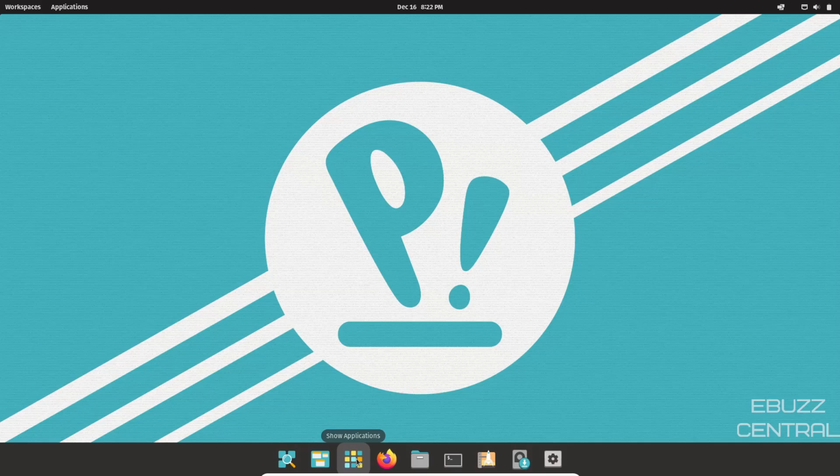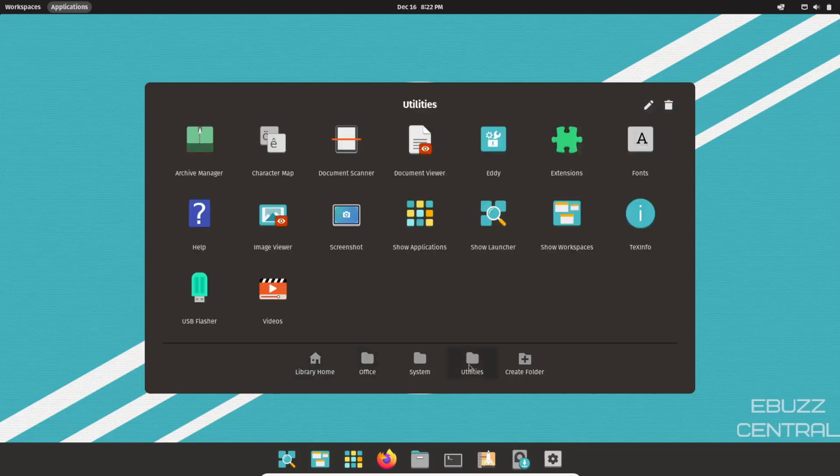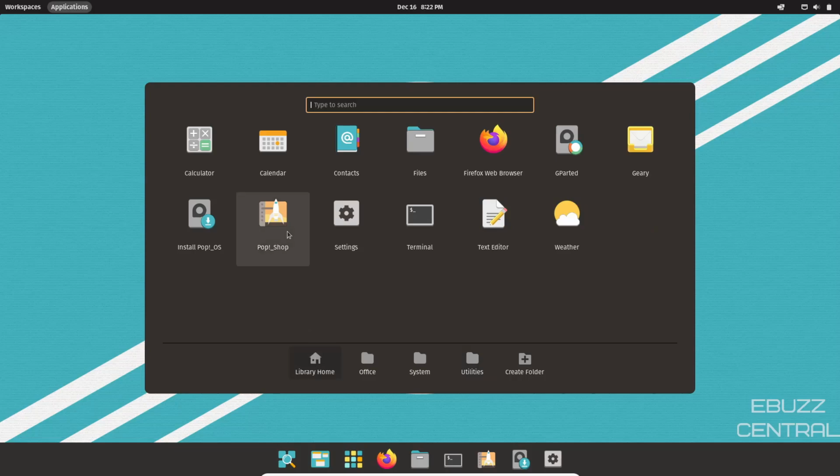You don't get that anymore. When you click on it to open it, it's a smaller area, okay? It's conservative. It doesn't take up the whole screen. Plus, you have categories: library, office, system. And then you can also create your own folders if you wanted to.